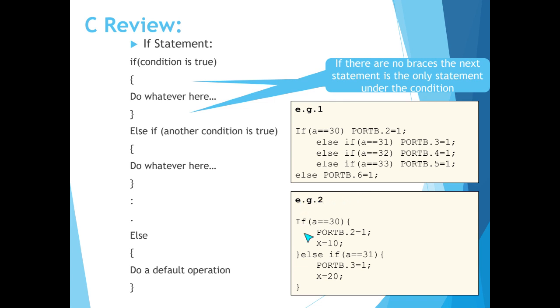Here there is another example which is only using if and else if, and in this code we don't have the else part of our if statement syntax. As you see, if A is equal 30, but here because we are using more than one statement, we use curly braces. Port B dot 2 is equal 1, semicolon. Another statement, x equal 10, semicolon, and the curly braces is enclosed. This is the body related to the if condition.